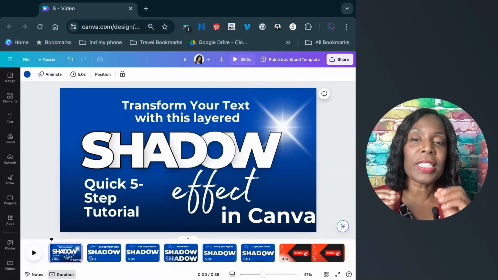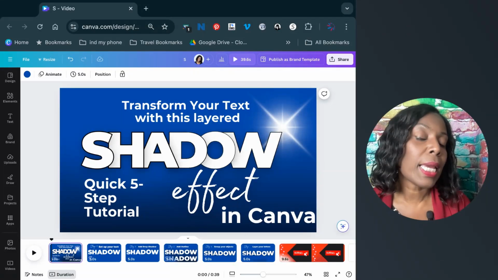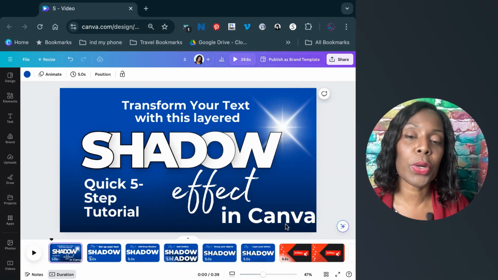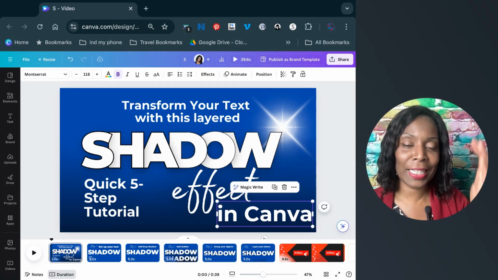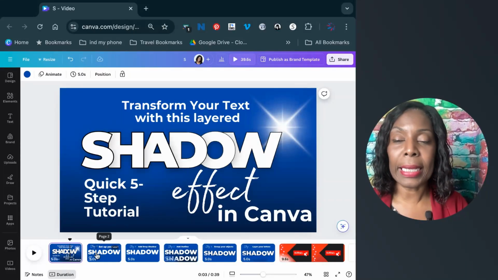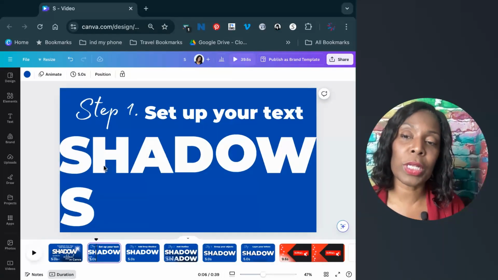Today I'm going to show you how to transform your text with this layered shadow effect in 5 quick, easy steps. It's a very easy to follow tutorial, and we're doing this all in Canva. This is actually a Canva document that I've created to take us through this tutorial. So we're going to jump right in. We're going to go to step 1, which is to set up your text.